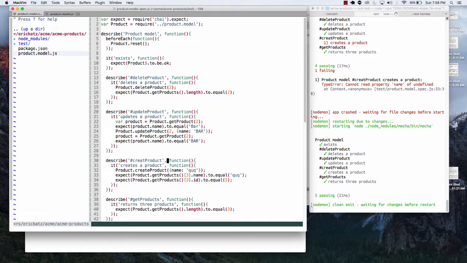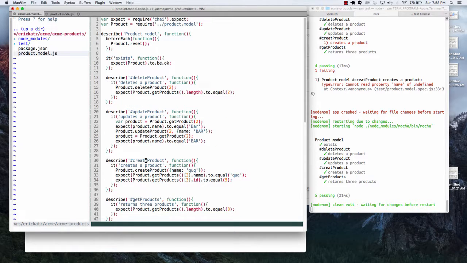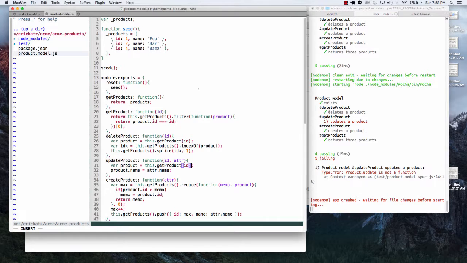Let me just point out one other thing that's kind of interesting. If you decided to make changes, you have these tests that are running. Let's say that you didn't want this method to be called updateProduct. We have this method over here, and just for the sake of argument, let's say we wanted to change this to update instead of updateProduct. We could do that. Our tests are going to fail, but then we could go back here and change this to update.